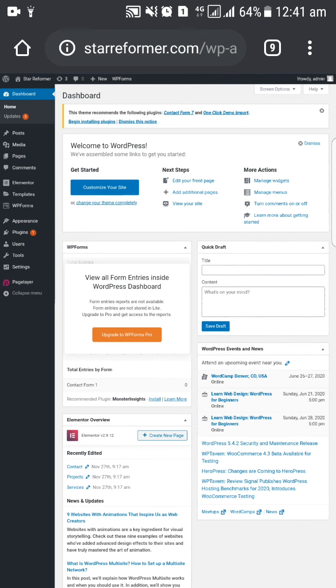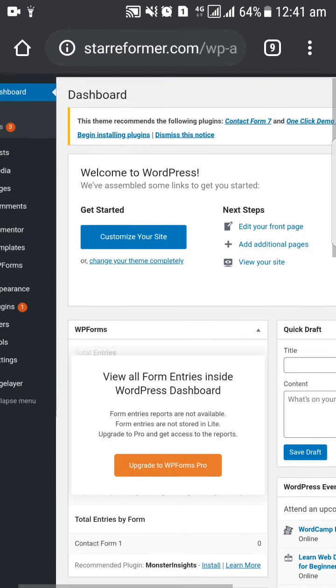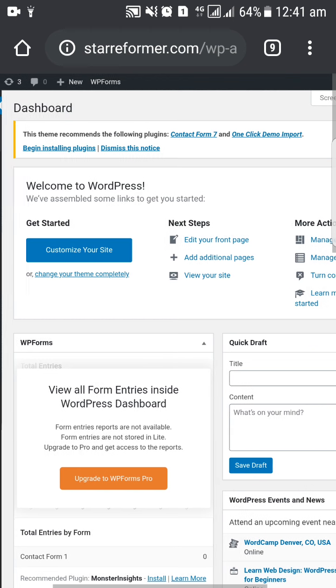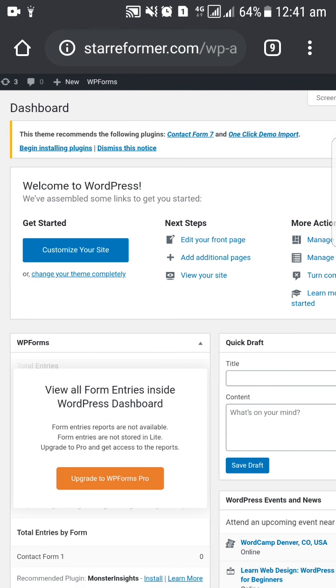Yes. So we are at the back end now. Look at what I'm saying. You see this theme now. In order for this theme to work properly, it recommends the following plugins. Look at the two plugins recommended: the first one is a contact form, while the second one is One Click Demo Importer. That means without this plugin, you cannot import the demo of this theme. You see what I'm saying?